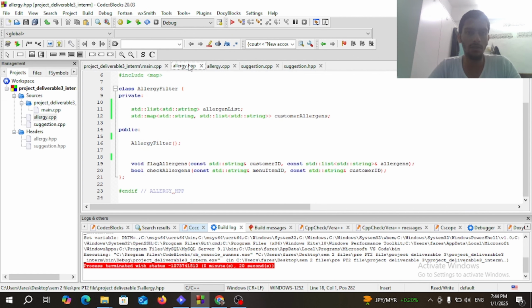The next one is allergy.h. The allergy.h file is the header file, the declaration file. It contains the declaration of the allergy filter class. This class is designed to manage customer-specific allergen information and check menu items for potential allergen exposure. From a technical perspective, the advanced concept we use is encapsulation, and under encapsulation we have the allergen list and customer allergens, which are the private attributes, and the public methods are flag allergens and check allergens.